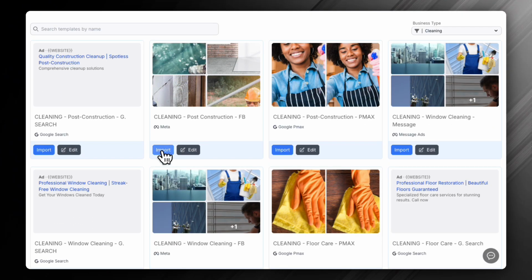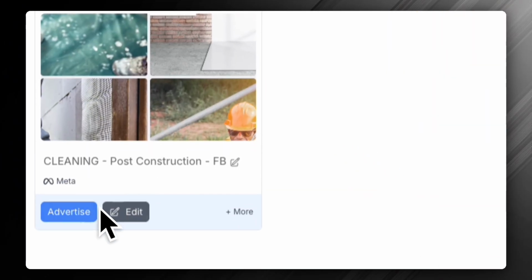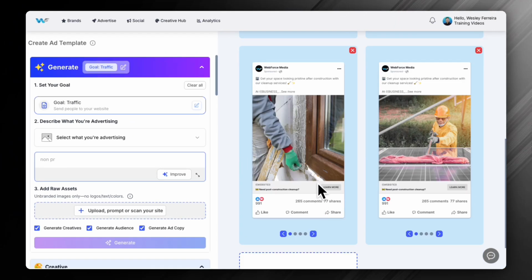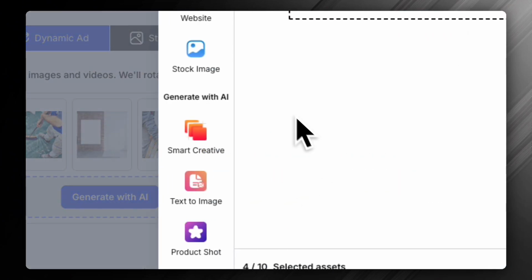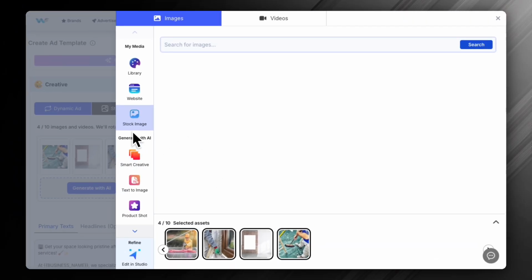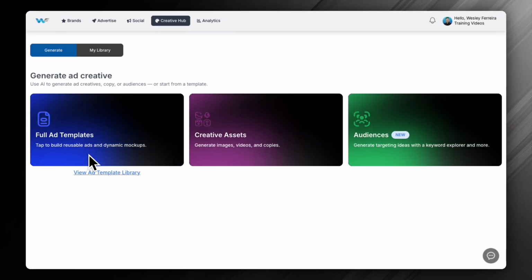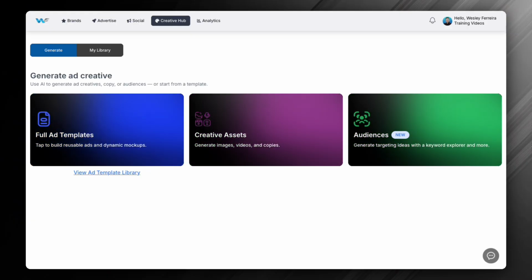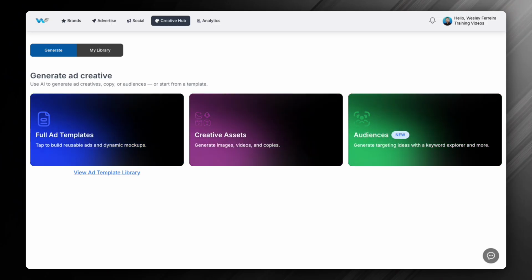So just to show you, if I had to import this cleaning one, it would literally build it straight into the system, and I could click edit and we could build out the ads at the click of a button. You can notice all the content is built in here for us. If we go into the images, we can actually use some stock images and we can pull some of that info up as well. But let's go back to the Creative Hub. So that's the ad templates. If you're unsure where to start and you just want somewhere to go to get some inspiration or to use proven strategies, it's all in the ad library for you.